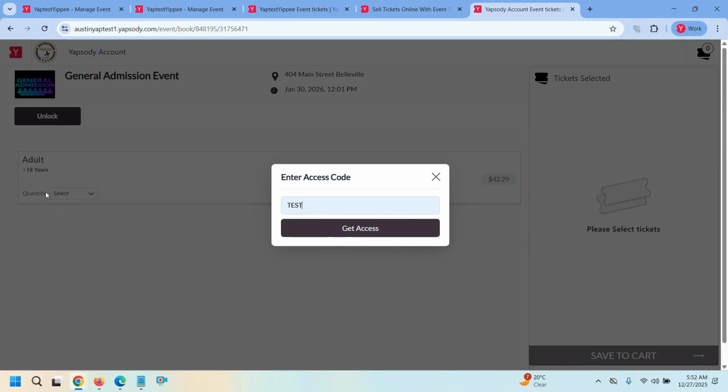Right now, it is only allowing me as a normal ticket buyer when I go to my online store. It only allows me to book an adult ticket because that was the only thing that was available. The other two ticket types are locked. So how would I get access to those? Only after I enter the access code. So let me click on get access here.